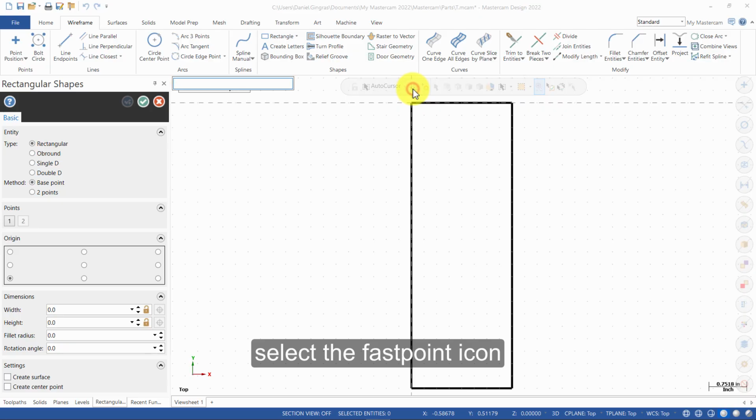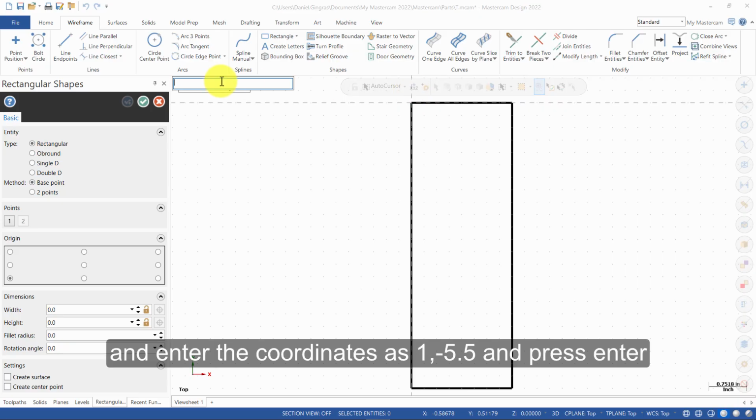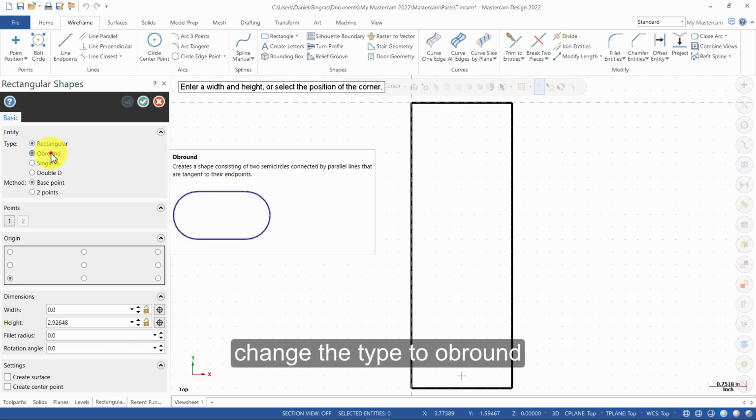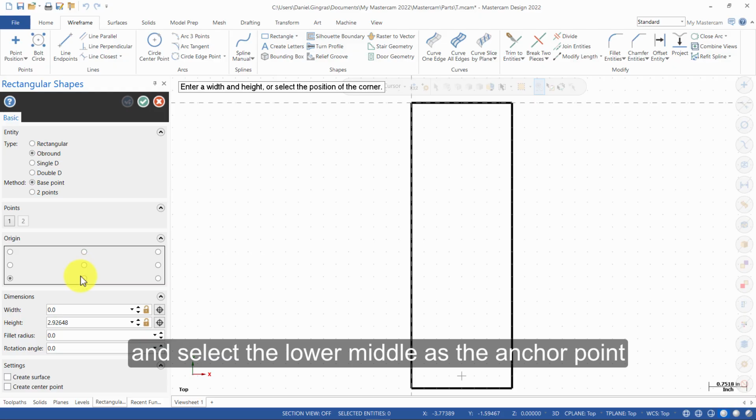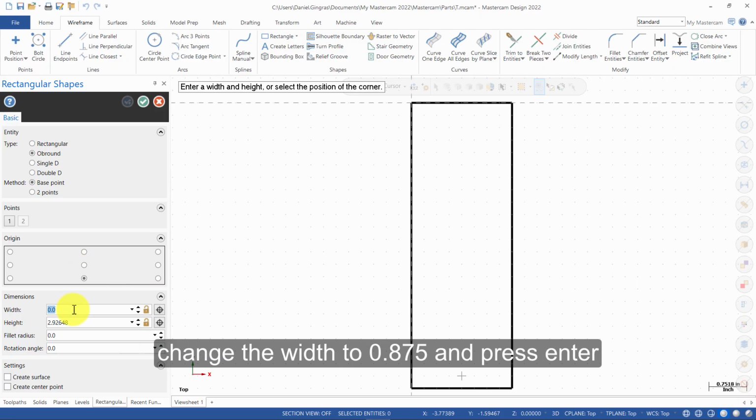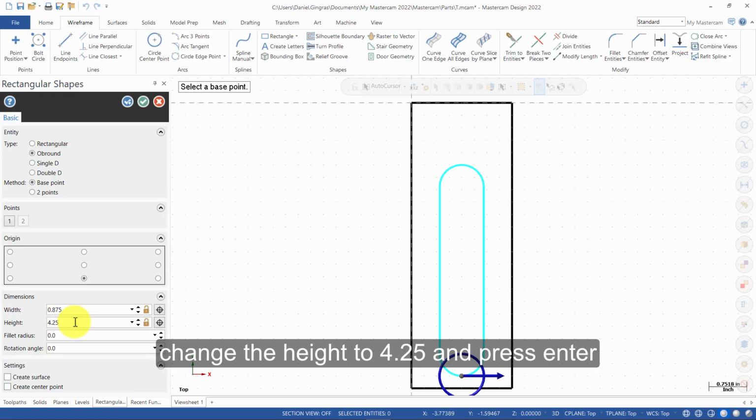Select the fast point icon and enter the coordinates as 1, minus 5.5 and press Enter. Change the type to Obround. Method should be set to base point and select the lower middle as the base point. Change the width to 0.875 and press Enter. Change the height to 4.25 and press Enter.